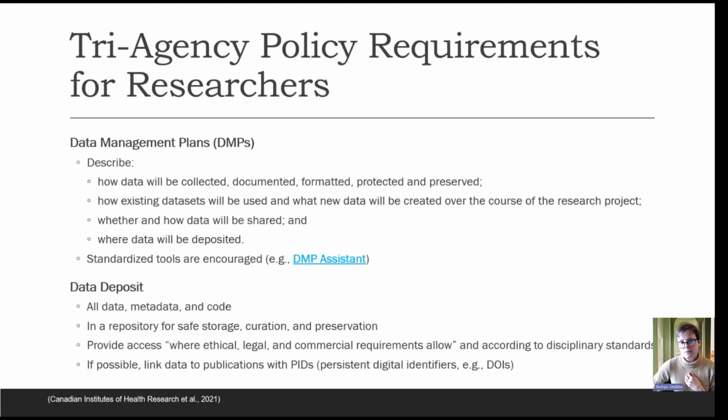So a little more detail about these requirements. A data management plan is a document that describes how data will be collected, documented, formatted, protected, and preserved. It goes over how existing data sets will be used, what new data will be created over the course of a research project, whether and how data will be shared, and where data will be deposited.